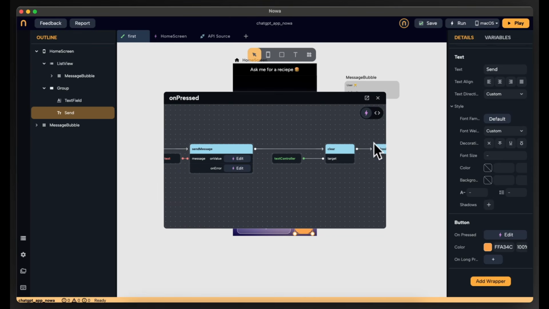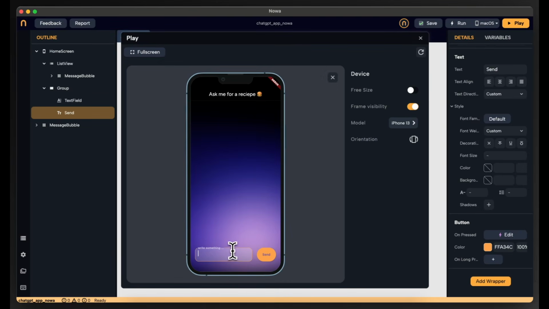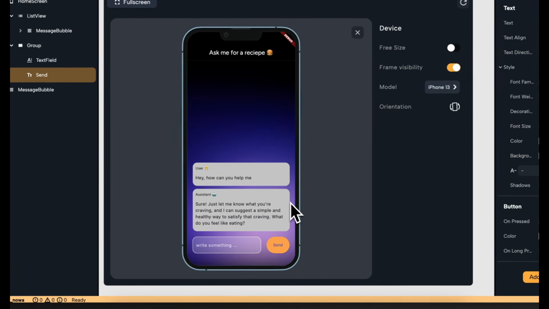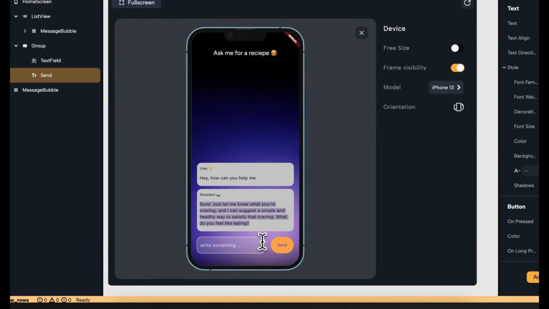All right, let's actually now see what can happen. If you click on play and you say, hey, how can you help me? Help me. And click on send. You wait a little bit, and here we are. Sure, just let me know what you are craving, and I can suggest a simple and healthy way to satisfy that craving. This came from ChatGPT, and you can see that it actually came fast because we're using ChatGPT 3.5.